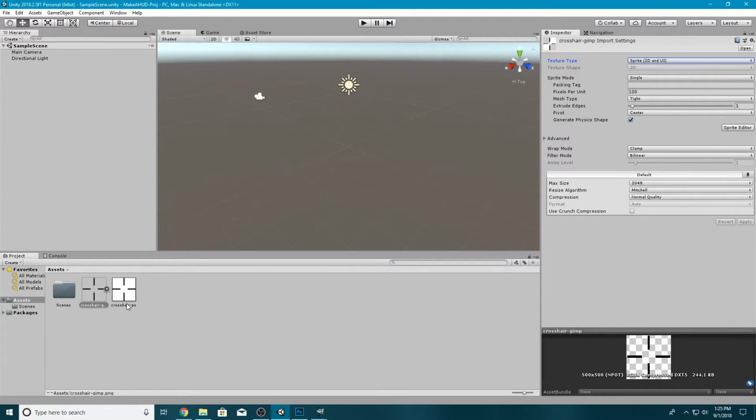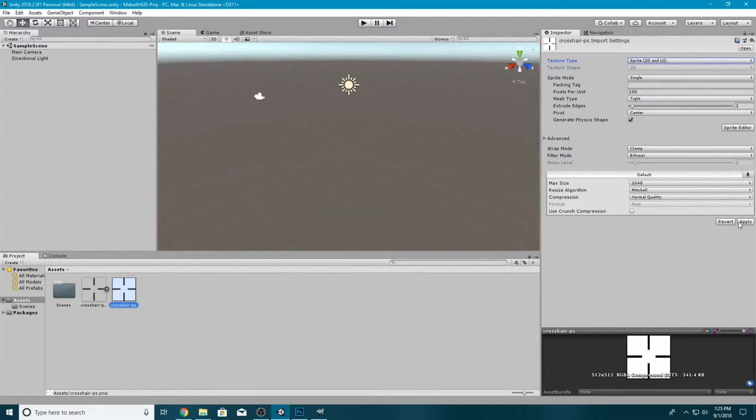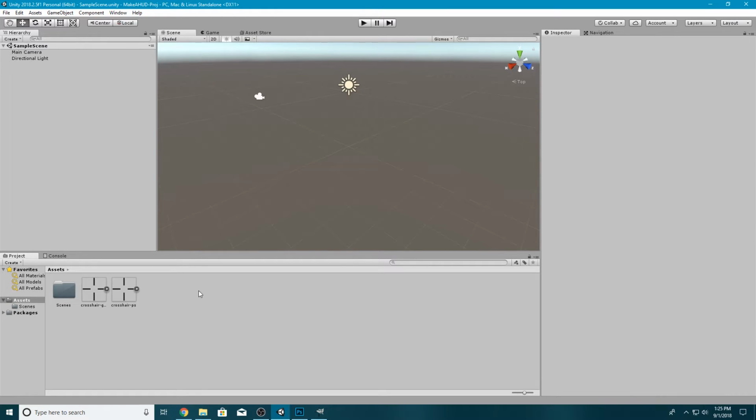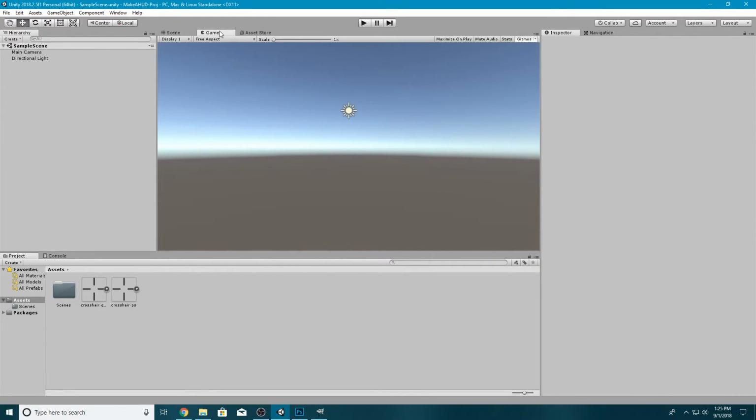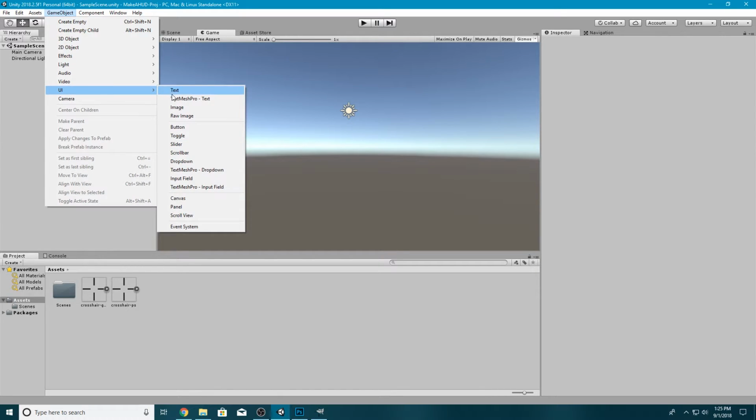And I'm gonna do the same thing for the Photoshop version. I'm just gonna go over here, go over to texture type, change it to sprite, and hit apply. So now we need to actually add an image to our game. So I'm gonna click on game view because this will be a little bit easier for us to see in the game view. And I'm gonna go up to game object, UI, image.